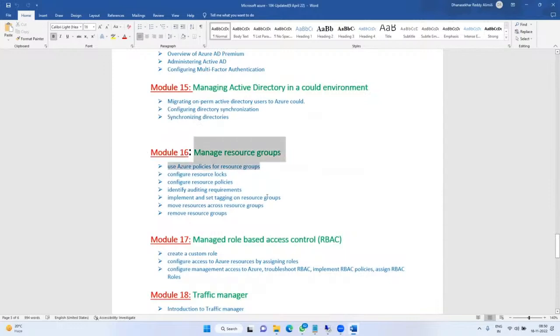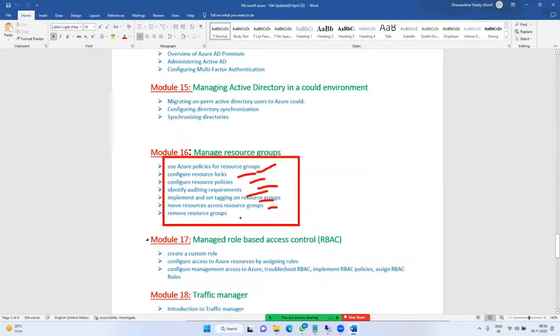In module 16, policies. What is that? Managing Azure policies. How to manage the policies? How to identify the auditing? How to remove the resources? If any services have been running for a long time, how can you delete them? That's all we'll see in module 16.